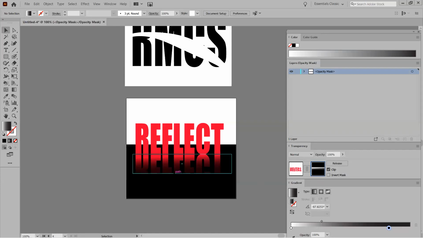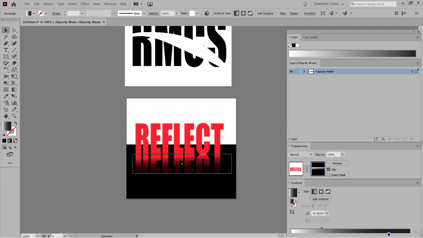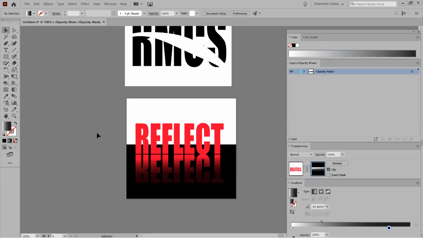And I got a hard edge right there. So I want to probably make this longer as well. And then adjust my gradient some more to make it fade into the darkness, as it were. But I'm not going to go over all of that. You guys know how to do gradients and stuff like that. So anyway, that's another example of using the opacity mask. Okay, I said clipping mask. That was actually the opacity mask.